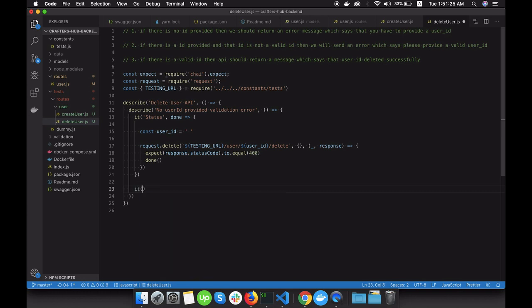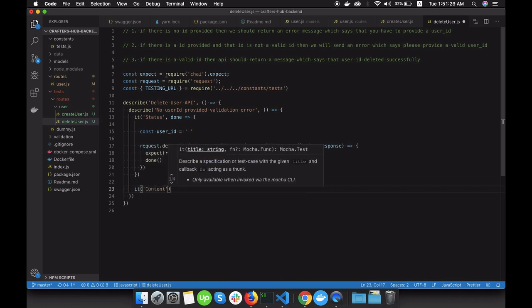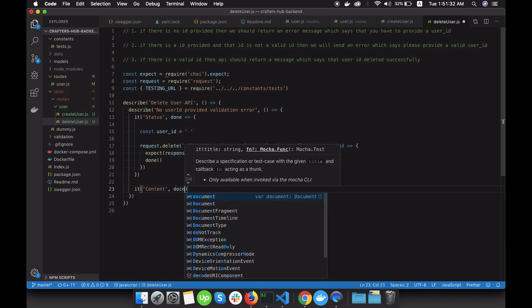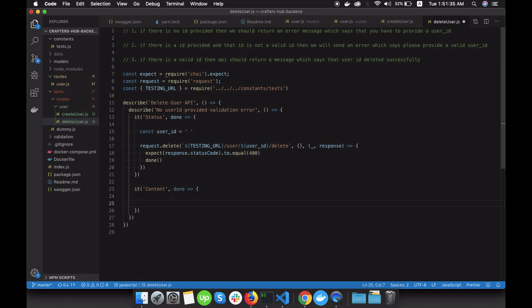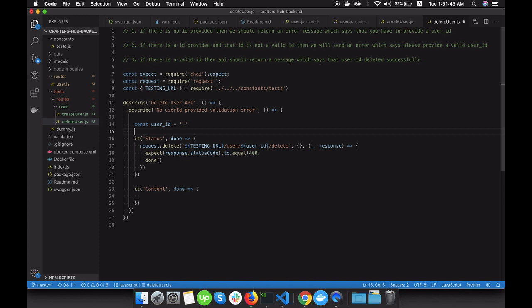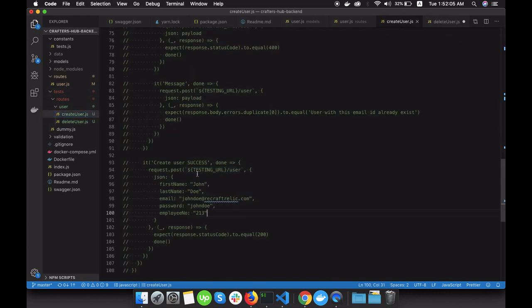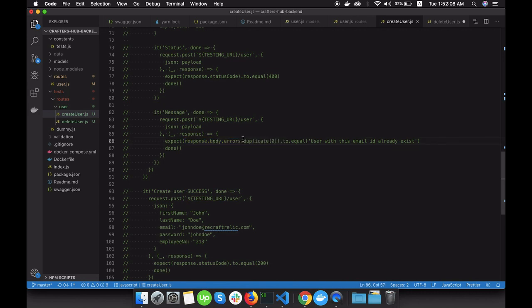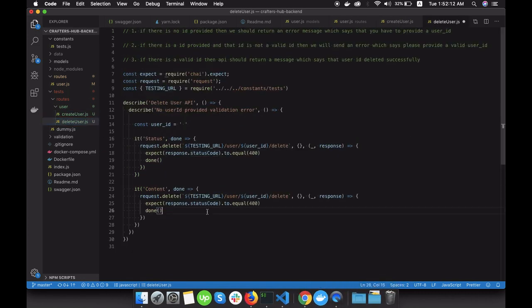So let's define another test case which says content. And inside the content, we're going to pass a callback which gets done, and inside that let's take an empty user ID, or let me do one thing, just define it outside so it can be used in both our test cases. So I'm going to use the same API hit and everything, but now instead of checking the status code, I'm going to check the error, basically the same way I'm doing it in here. You can see response.body.error. Okay, so let's just copy this and put it here.